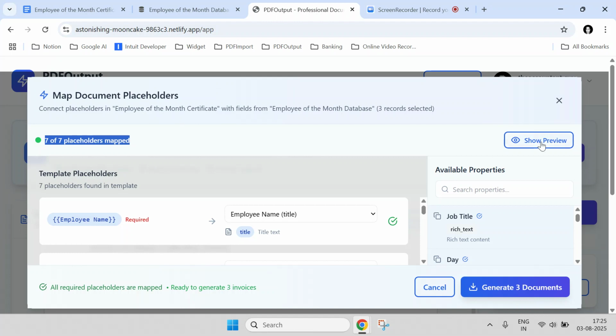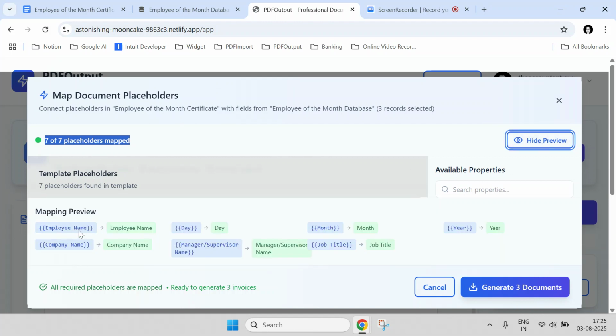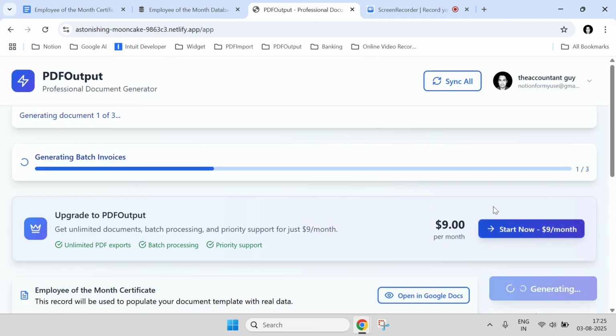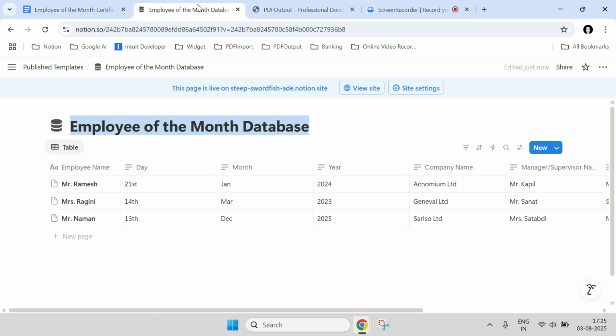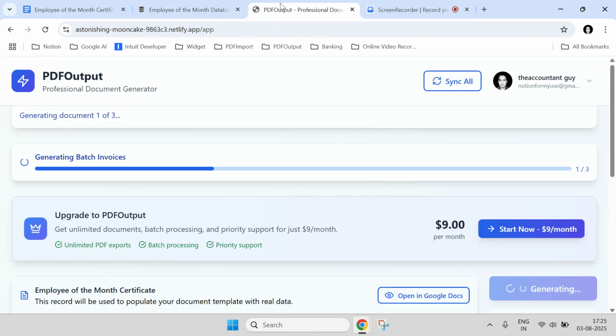Okay, so if you click on show preview, you can see all the placeholders. So these are the Google document placeholders. These are the exact columns which we had created in Notion database. Okay, so it has quickly mapped all the files for us. Click on generate three documents. Okay, as we have three rows of data, so we can generate the three files.